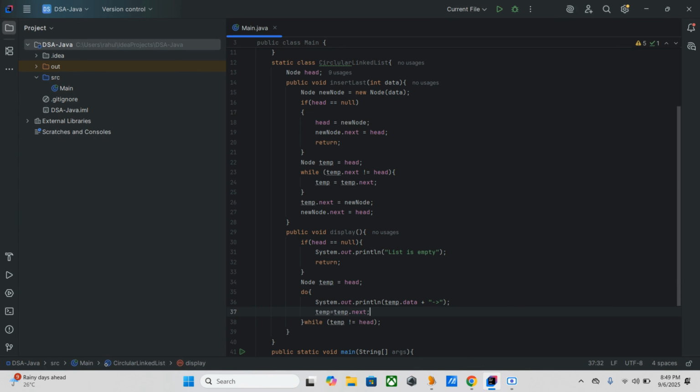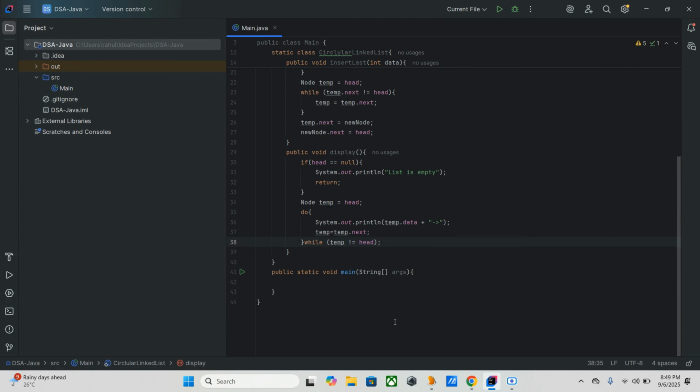Next. Fine. So it will go for that. Now we can go for the next one, which is delete by value.